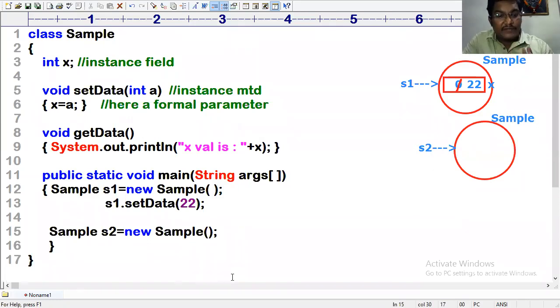But kindly notice that whenever an object of the class is instantiated, ultimately, whatever fields exist in the class, memory is allocated for those fields. Now memory is allocated for the variable X, and it is initialized with a default value. What is this default value? 0. This is what exactly happens.